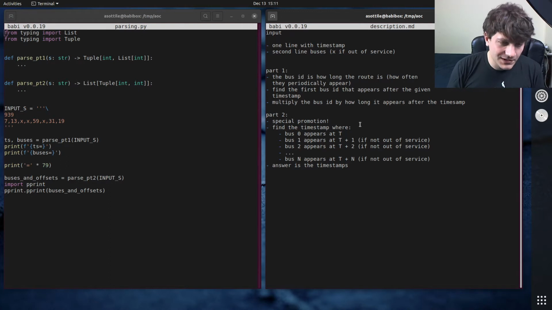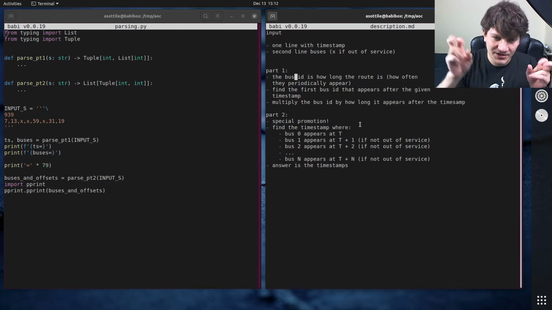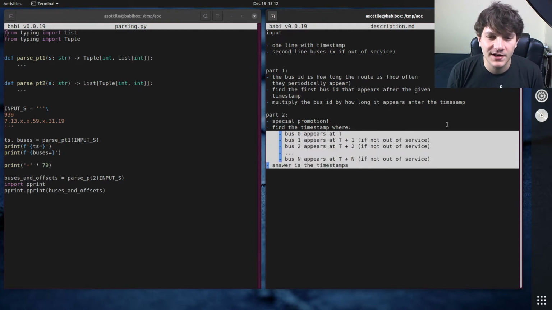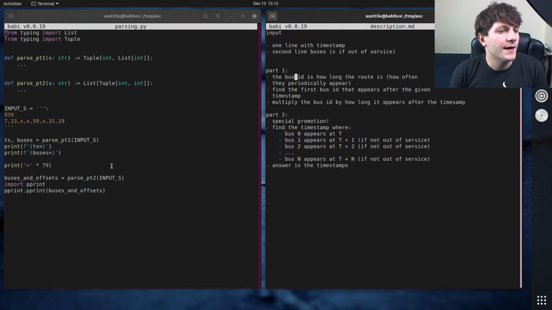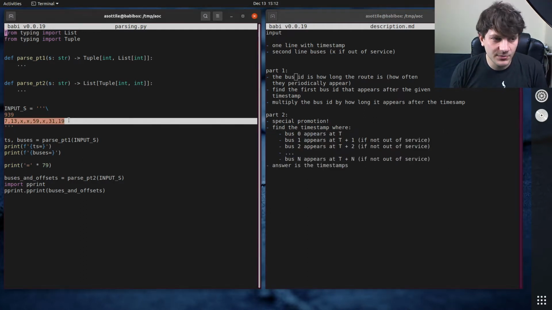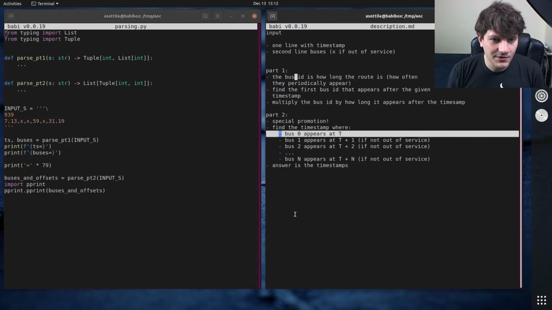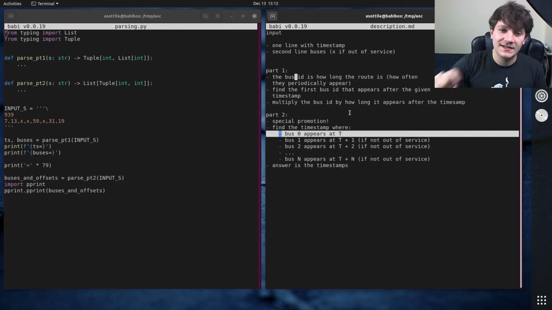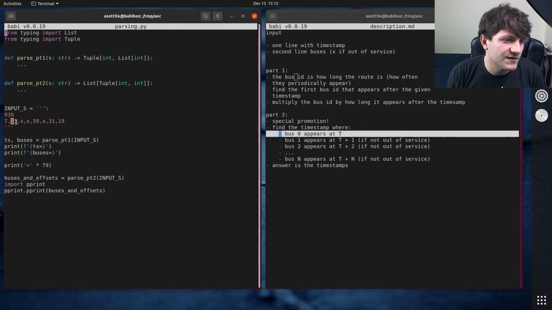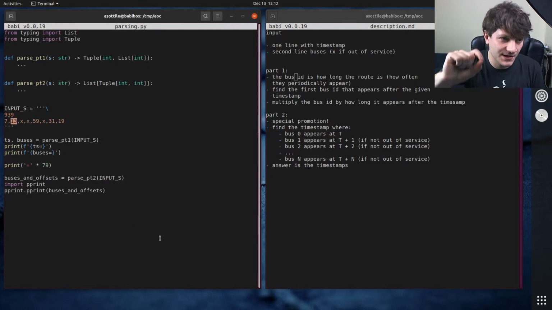And part 2 is a lot more complicated. The idea behind part 2 is it's a special promotion, and I've tried to summarize what it looks like here. Basically, since all the buses depart at a particular time, you're looking for a very special timestamp where each bus appears in order at the nth position. So basically, bus 0 will appear at that timestamp. The next bus, so this one here, will appear at that timestamp plus 1.